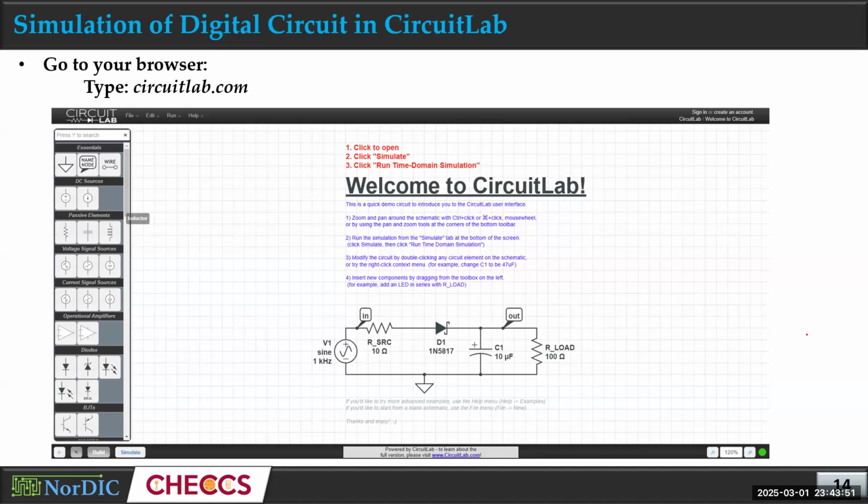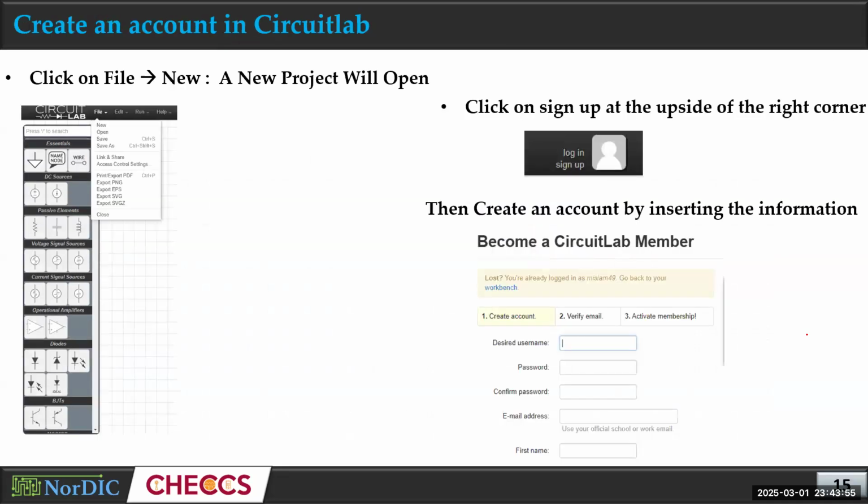So I think you have gone to circuitlab.com, right? Then the next step is login. I think you have created your account earlier, so just log into that account, because without login, you will not be able to simulate some of the circuits. So it's better to log in to your account.